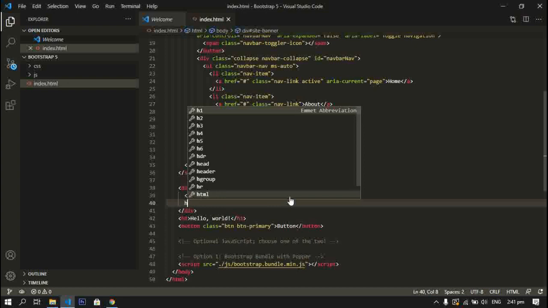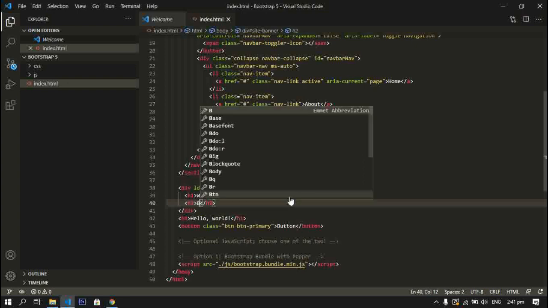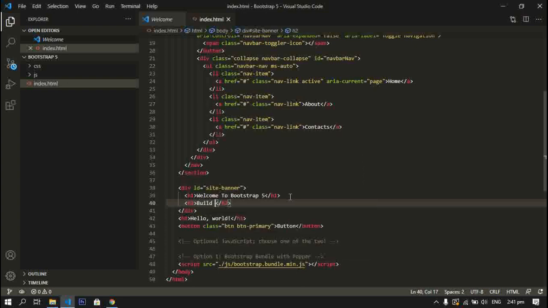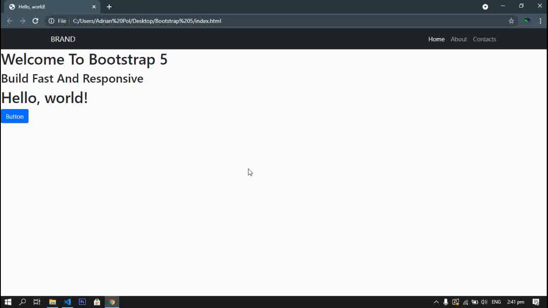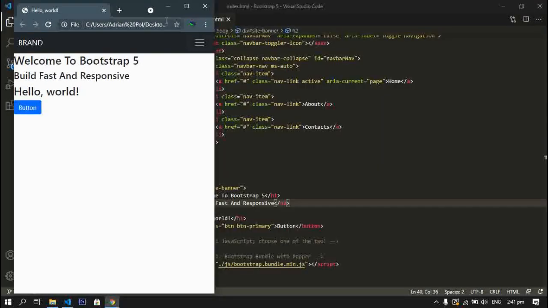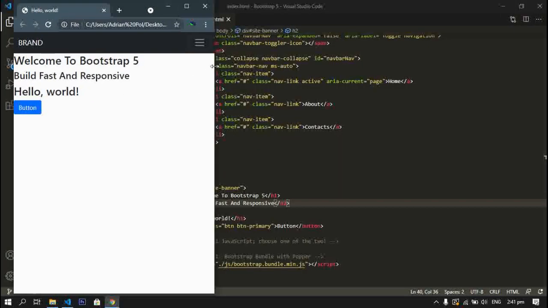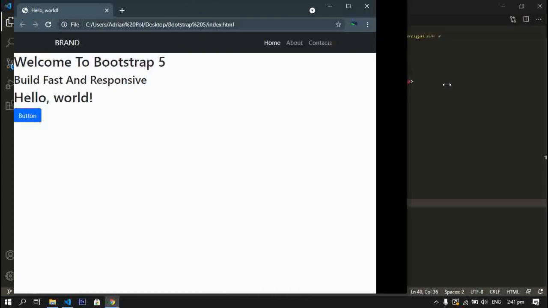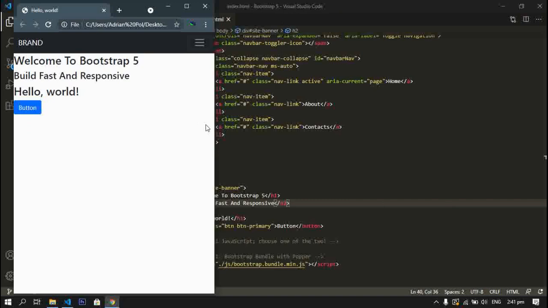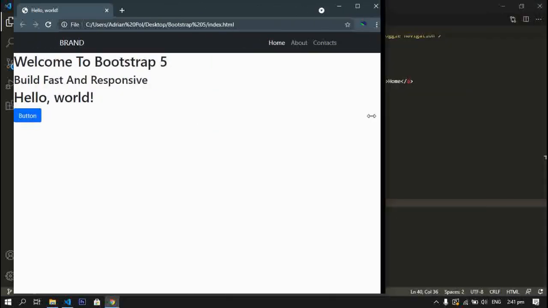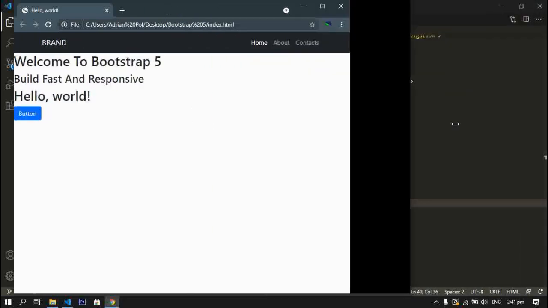And there. And the header 2. Build fast and responsive. In version 4, header 1 and header 2 were not yet fluid typography, but now, as you can see, it adapts quickly when we resize our browser.